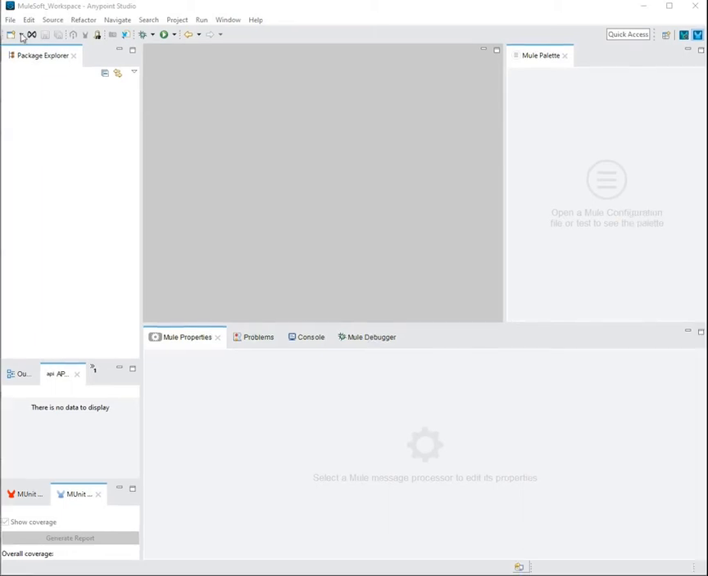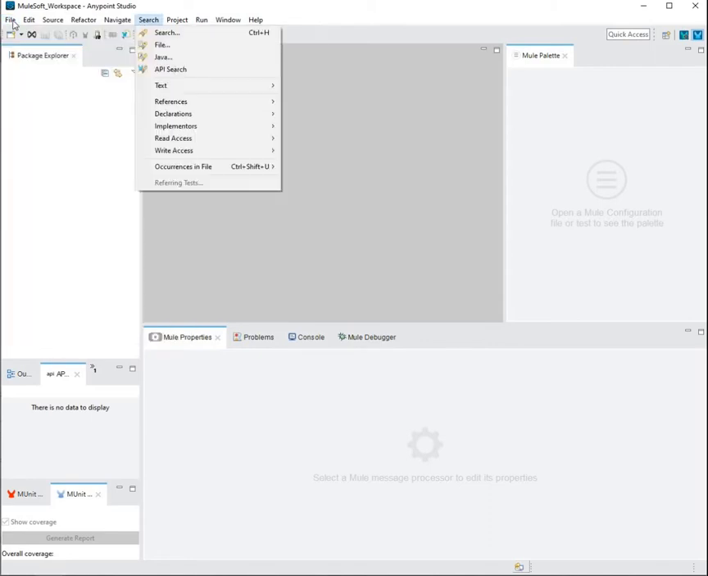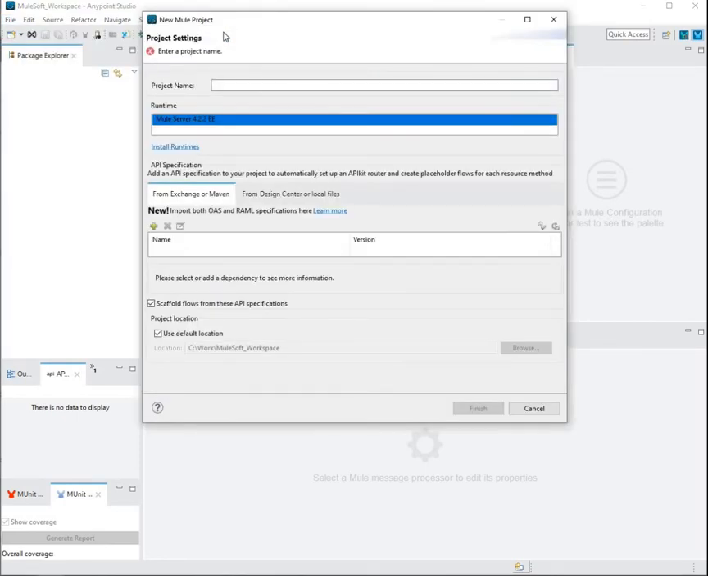functions. In order to create a MuleSoft application, you will need to locate the file menu, which is at the left-hand top corner of Anypoint Studio. Once located, click on the file menu, choose the new option, and then click on Mule Project. You'll be presented with a pop-up screen like so. Start by entering a project name. I'm calling mine World App.